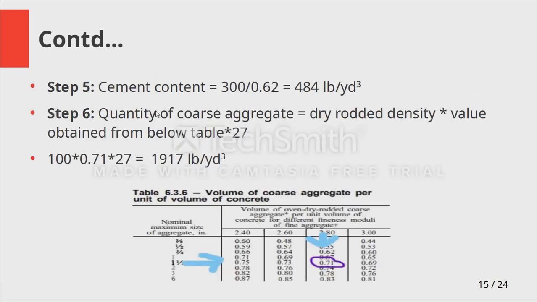Now the fifth step is to estimate the cement content from the water to cement ratio. It is very simple. You have the water to cement ratio equal to 0.62, so just divide the water content by 0.62 and you will get the value of C, which is the cement content in pounds per cubic yard. So it is 484 pounds per cubic yard.